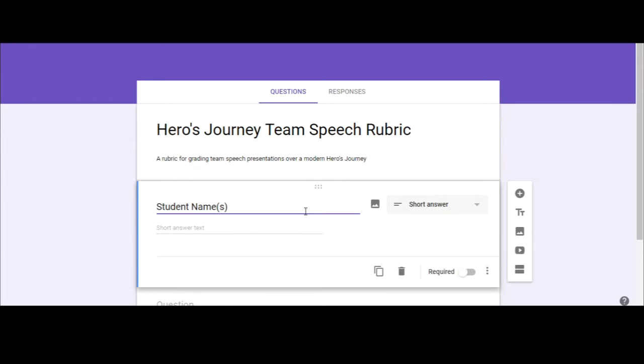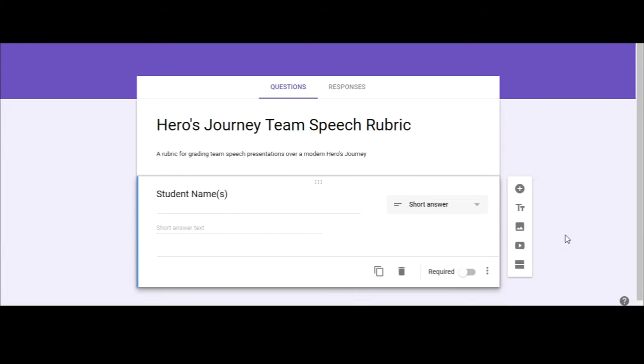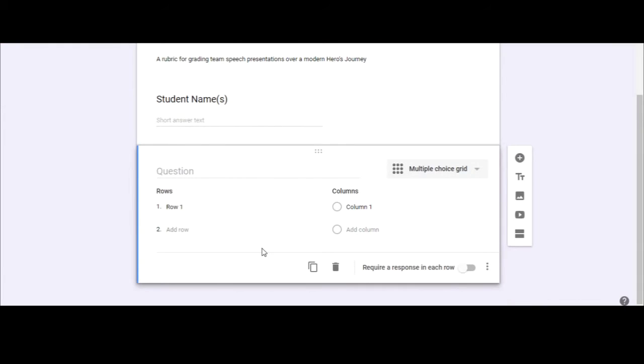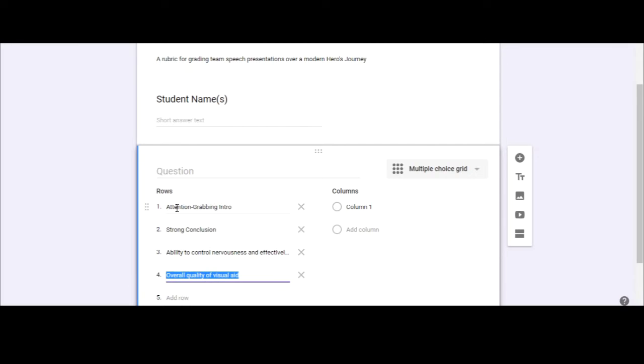There are two ways to design the rubric. We will cover both versions in this presentation. The first design when creating a rubric will be using the multiple choice grid. When first selecting the multiple choice grid, you will be given rows and columns to complete. The rows will be where you put your criteria. Begin inputting your criteria into the rows.